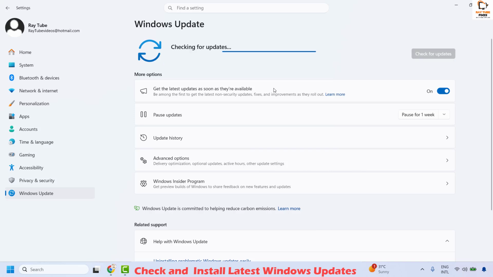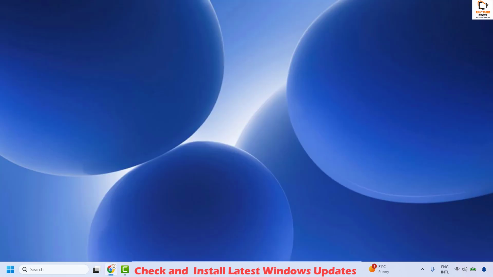So basically what you're trying to do here is check if there are any updates available for your computer. In case there are any updates available, you may go ahead and install those updates, close this window, restart your computer and then check if your issue has been resolved. Restarting your computer should definitely fix the problem.